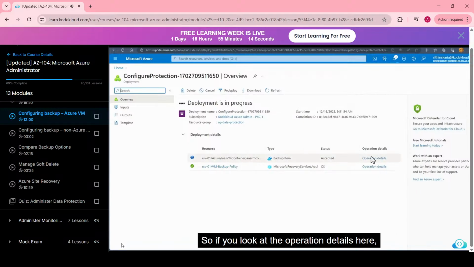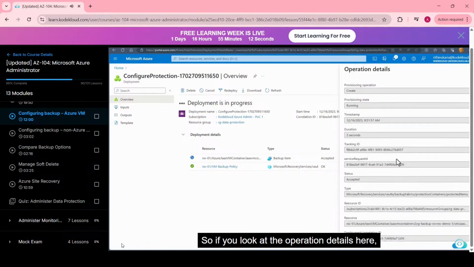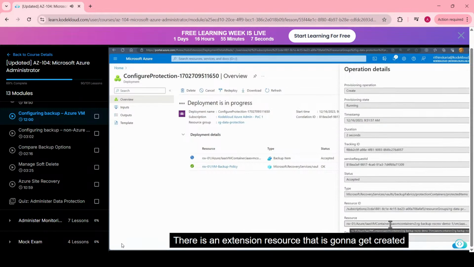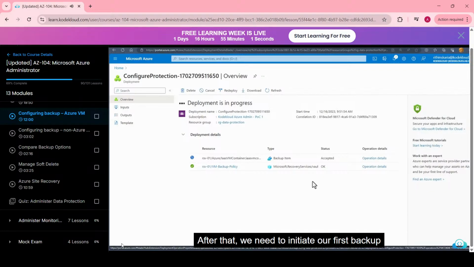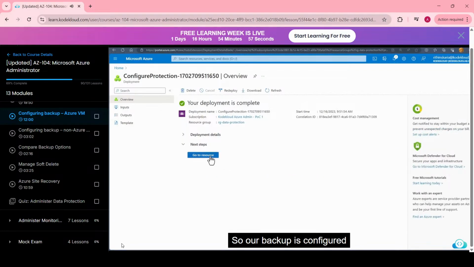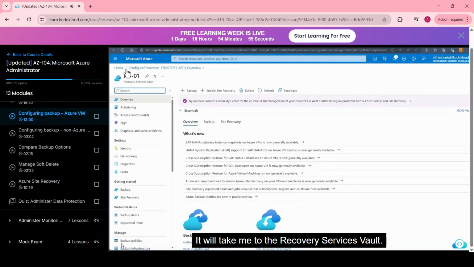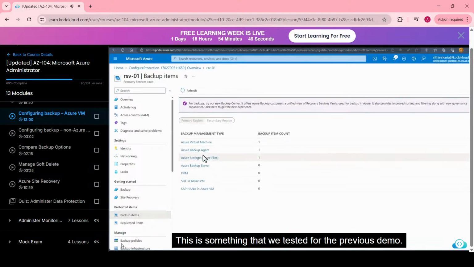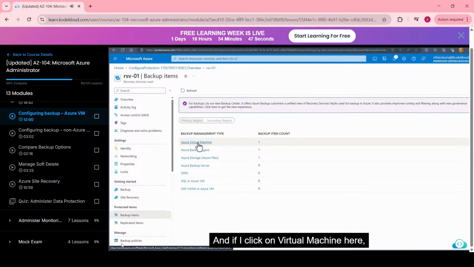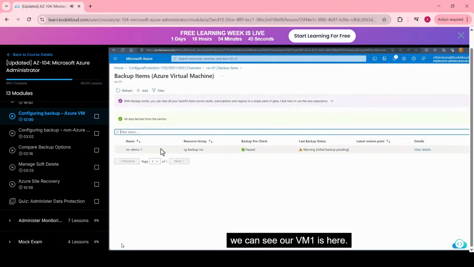I'll click on OK. During this process, it's doing a validation to check if we can install the backup agent or the extension there. And once I click on enable backup, the extension will be installed on our virtual machine, which is responsible for orchestrating the backup. So the deployment is for installing that extension. If you look at the operation details here, we can see that it's getting added to the backup item. There is an extension resource that is going to get created, and that will be mapped to our virtual machine. So let's wait for this installation to complete.